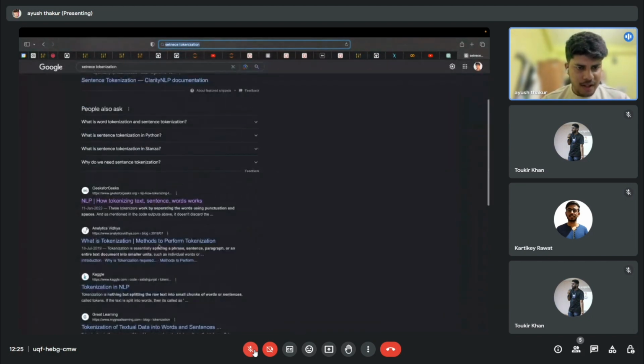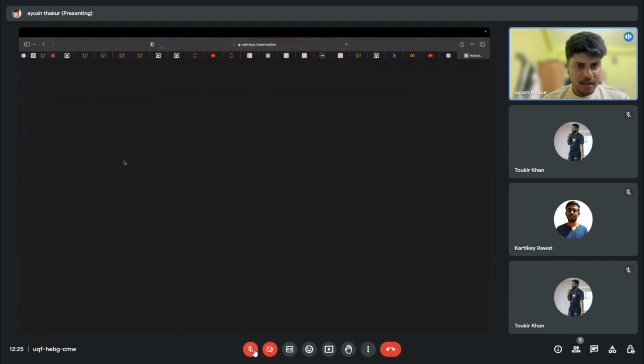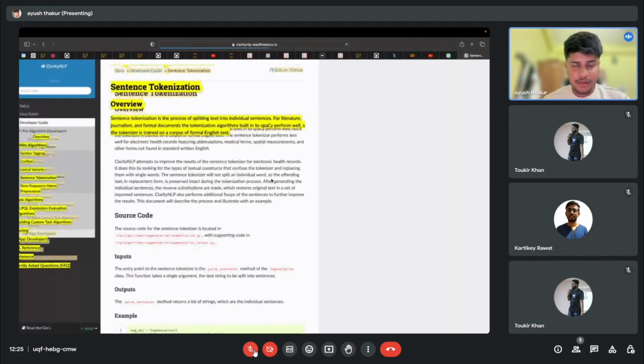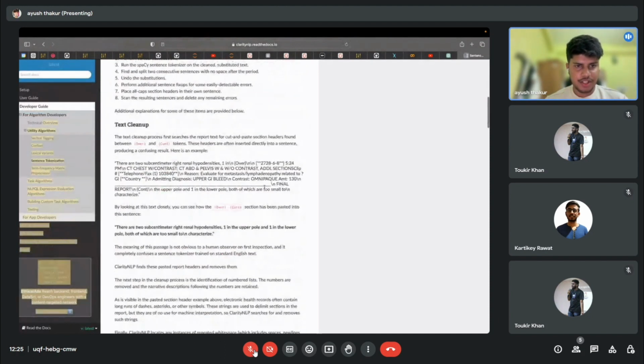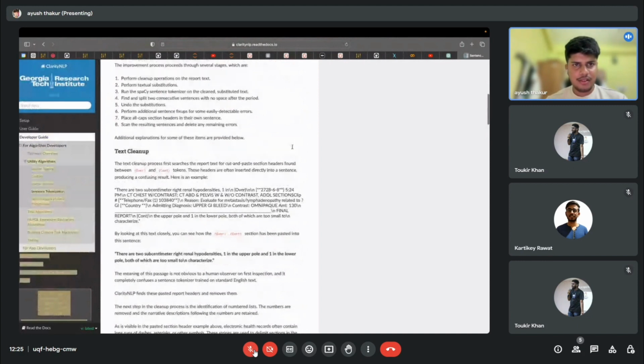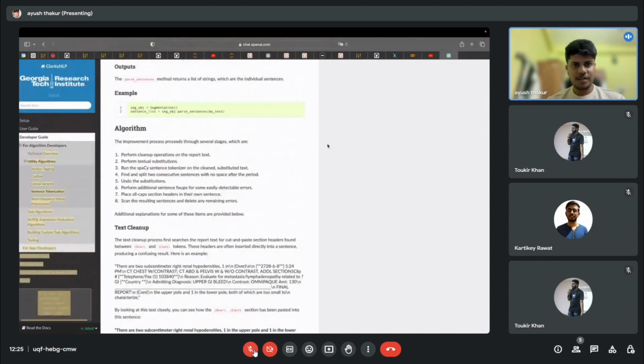There are some other fancy tokenizations, for example word piece tokenization, and then sentence piece, byte pair tokenization. There are many fancy algorithms out there to do tokenization.